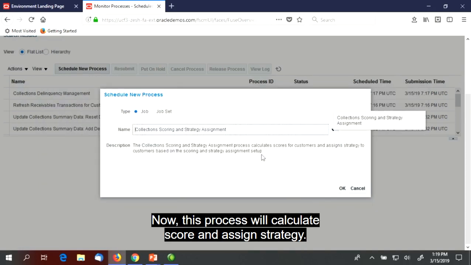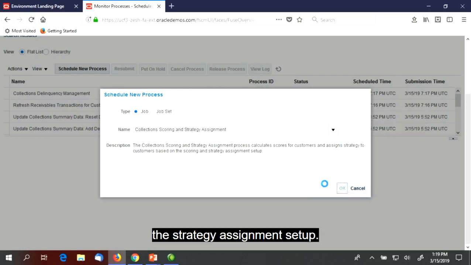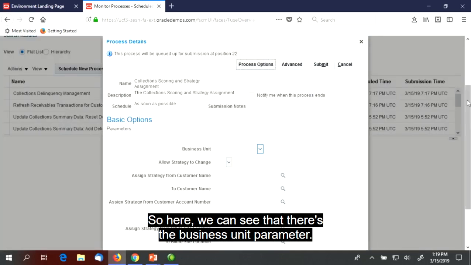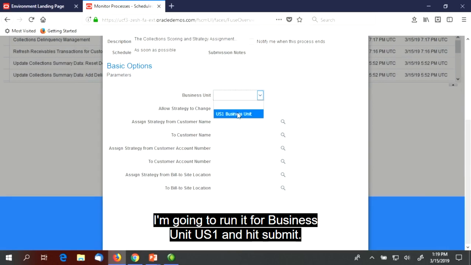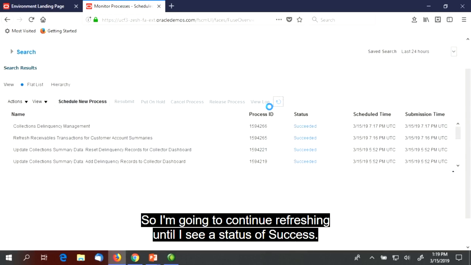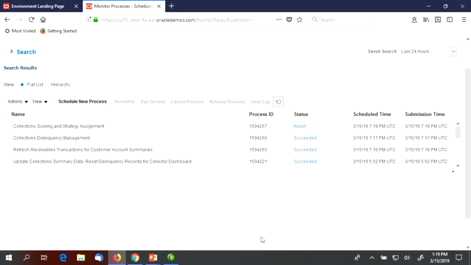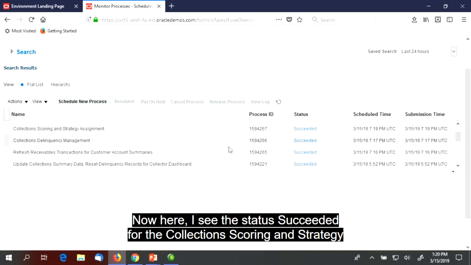Now this process will calculate score and assign strategy. So there are two things it will do, as we can see here. And it, of course, is going to look at the strategy assignment setup. So here we can see that there's the business unit parameter. I'm going to run it for business unit US1 and hit submit. Okay, so I'm going to continue refreshing until I see a status of success. Now here I see the status succeeded for the collection scoring and strategy assignment process.